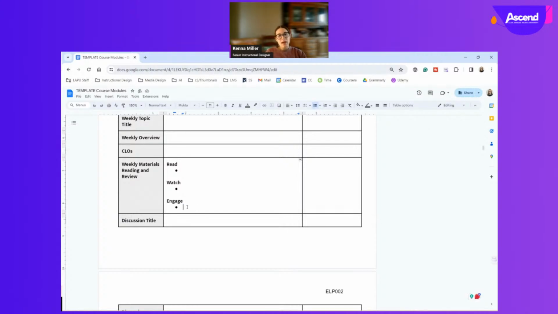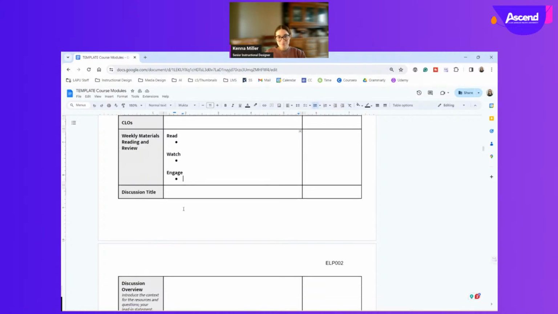Typically in engage, we have a lot of instructional media. So those can be any types of widgets, or we utilize H5P a lot, which is a service for widgets, podcasts, anything else kind of outside of read and watch would go in the engage section. But really the possibilities are endless there.